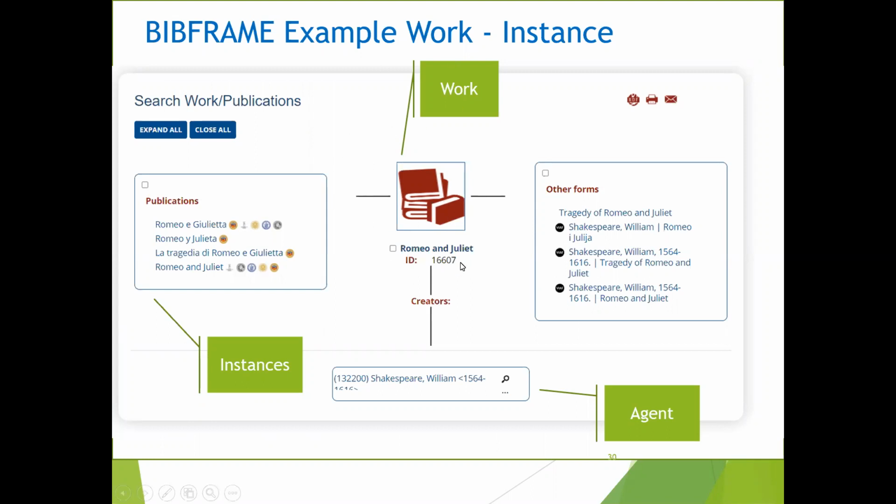So in our MARC records, we would usually put a uniform title in for Romeo and Juliet so that our patrons get to all the Romeo and Juliets. But then in our 245, or our title field, we would actually record, as over here under publications, the name Romeo and Julieta, La Tragedia de Romeo y Julieta, or Romeo and Juliet. So we'd record the titles that appear on the piece.